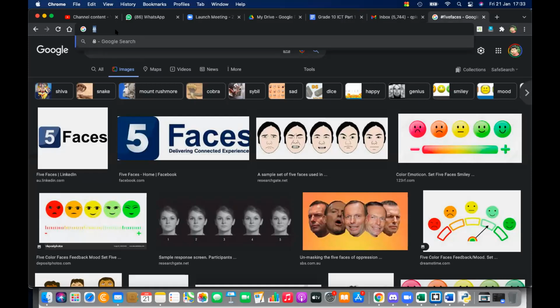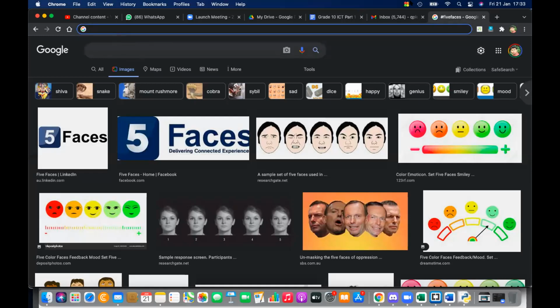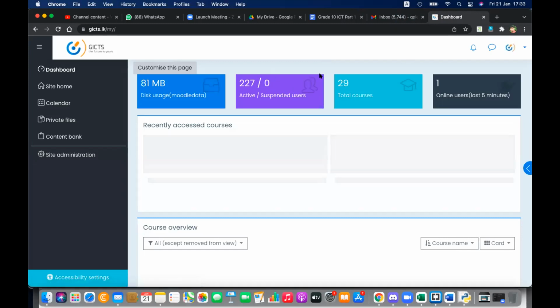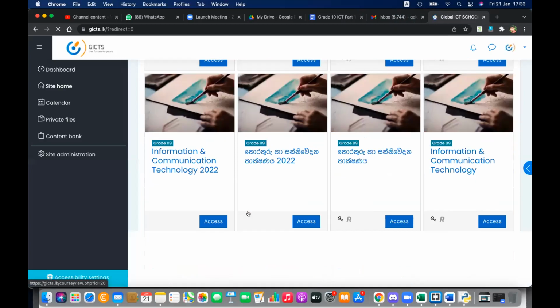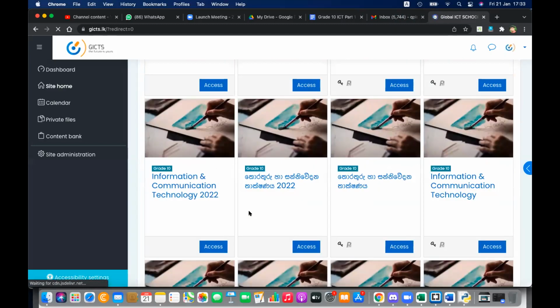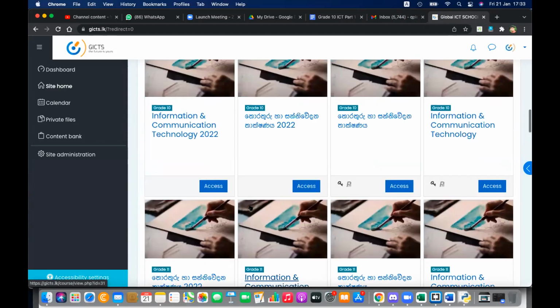So I'll show you the steps, how to log in there. I hope you all have created accounts. If not, tell me. If you have created an account, just go to site home when you log in and then select your grade. So it is grade 10, 2022.